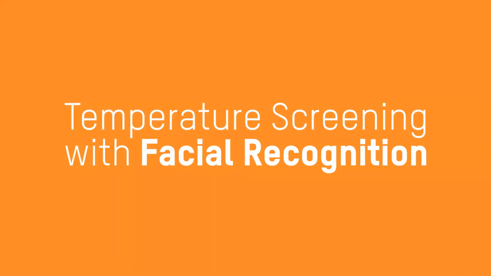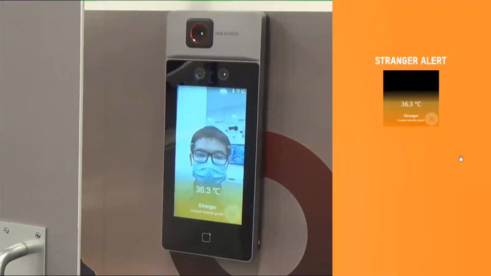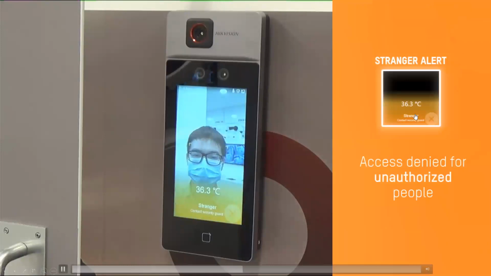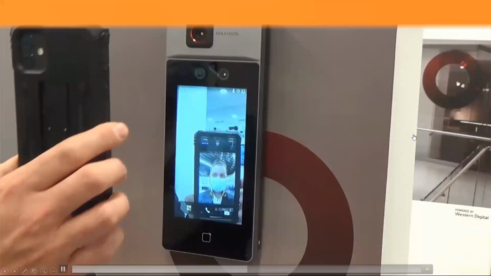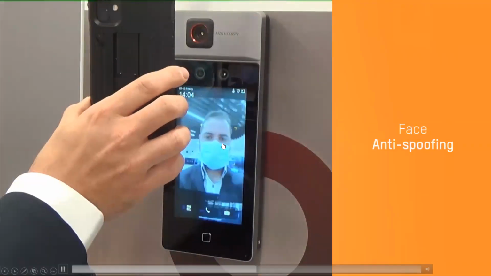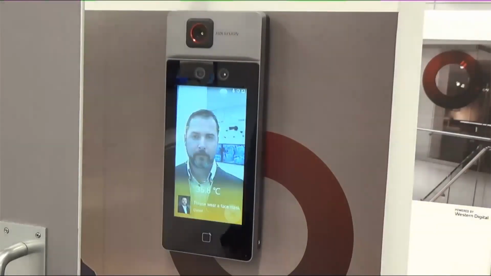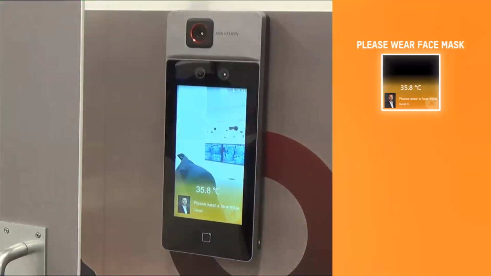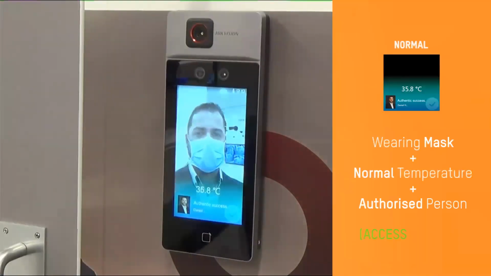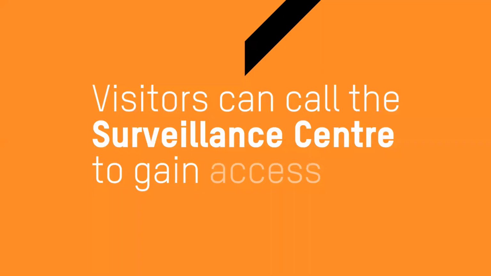And with the face recognition technology, for strangers, it will also prompt a stranger alert, so the access will be denied. And this is the anti-spoofing. So you can see the picture on the phone will not allow access. So this shows you if you want face mask wearing enforcement, you can also have that: wearing a mask, normal temperature, and being an authorized person.